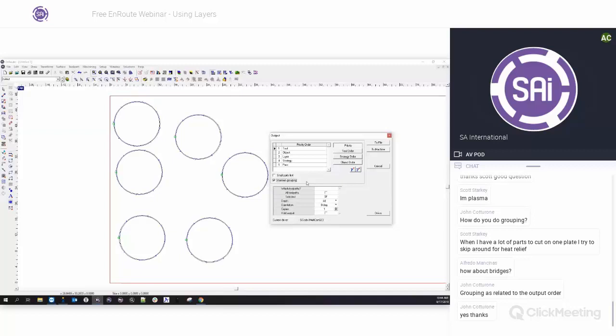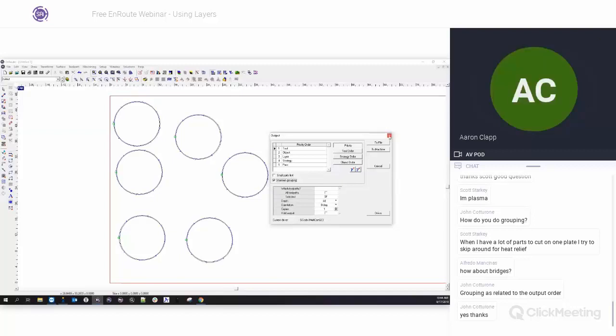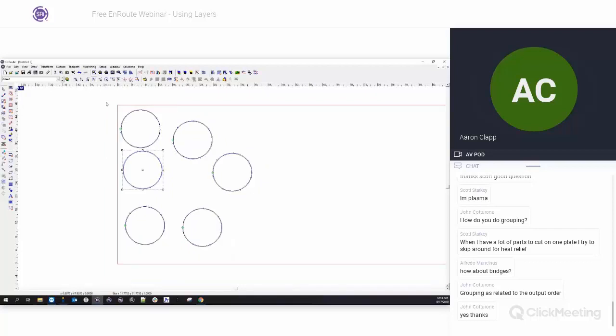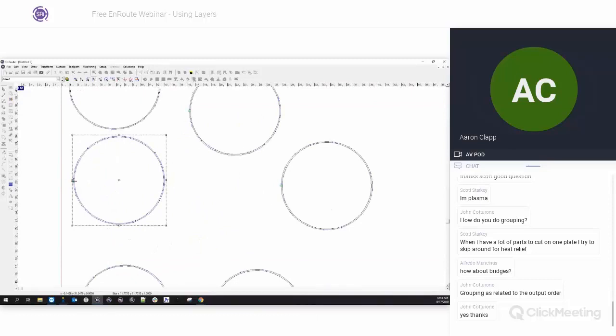Alfredo said, how about bridges? Bridges are an interesting topic. You can add bridges to any object later on. So if I have my circle here, I need to select it, go to toolpath, edit bridges, and if I click on that toolpath, oh, here we go. This is a little tricky. This is why I don't particularly like doing it this way, but this is one of the ways you can do it. You can hit edit bridges, and then if you get this cursor here, and if you right click, you can say insert bridges.